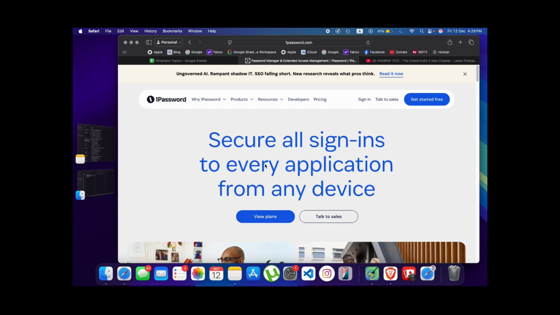Hello there. So you want to know how you can simply go ahead and cancel your 1Password subscription.